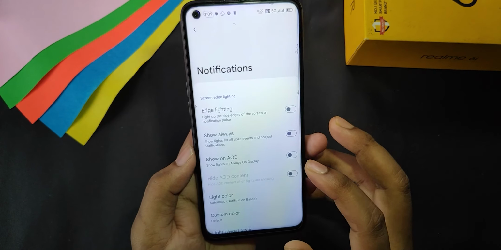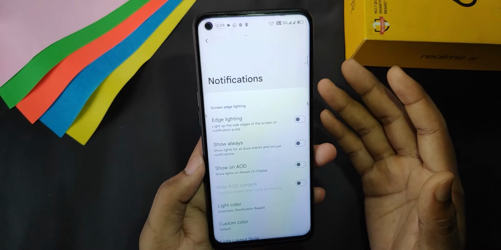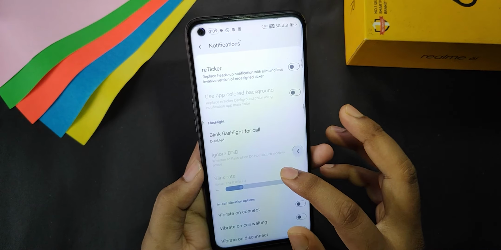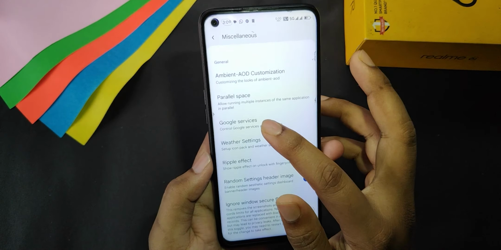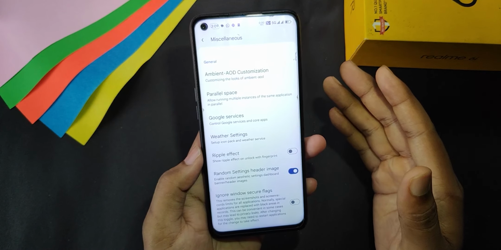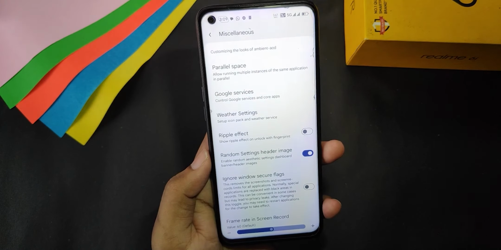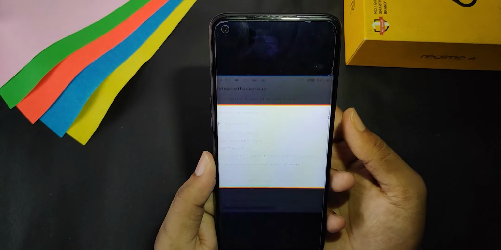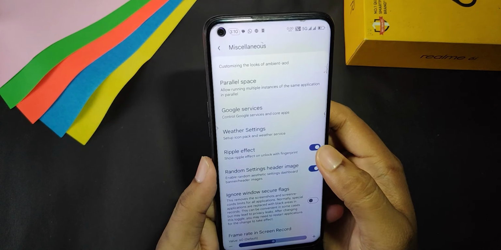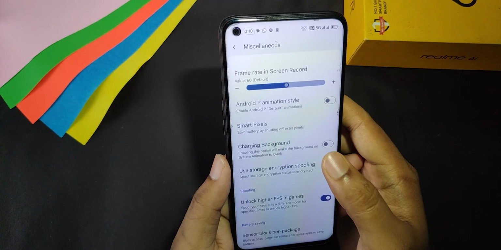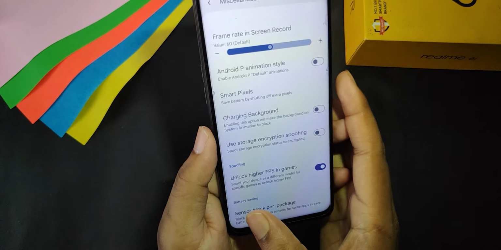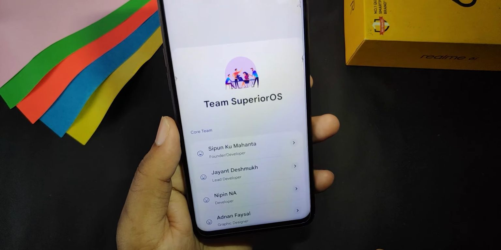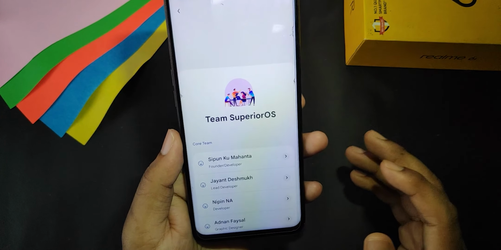In notification, we get the edge lighting, which looks cool but not that useful for LCD displays. We get the light color, custom color, etc. In miscellaneous, we get the parallel space, which is the same thing that is used in the launcher. We get the refill effect, which is currently turned off, because when we turn it on, it shows animation, hence it looks slow while unlocking. Then we get the charging background, storage encryption spoofing, unlock higher FPS in games, which these days works fine, and we get an option called About Team where we can see the developer information.